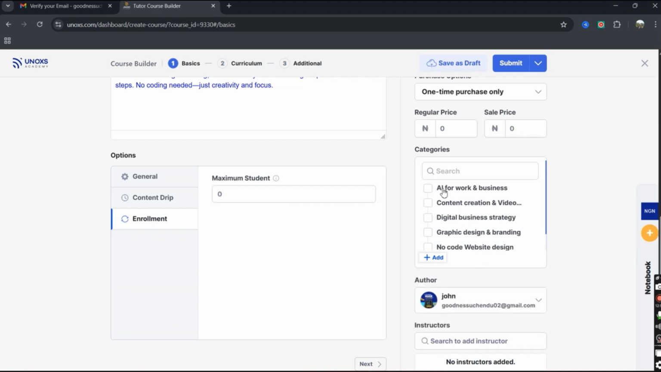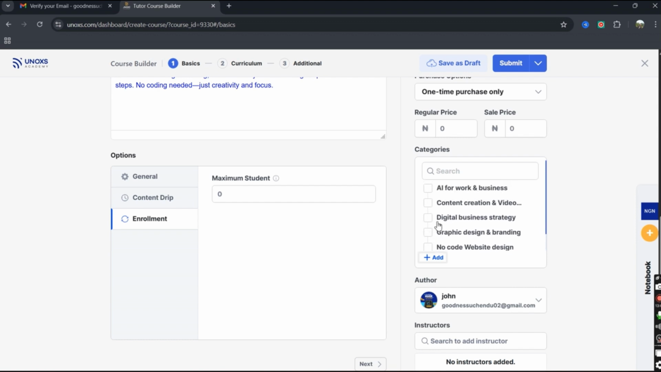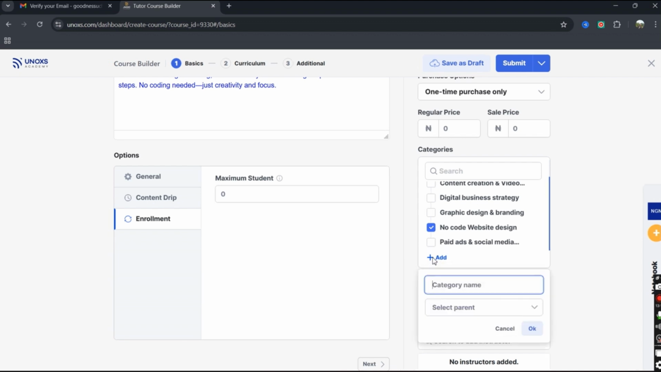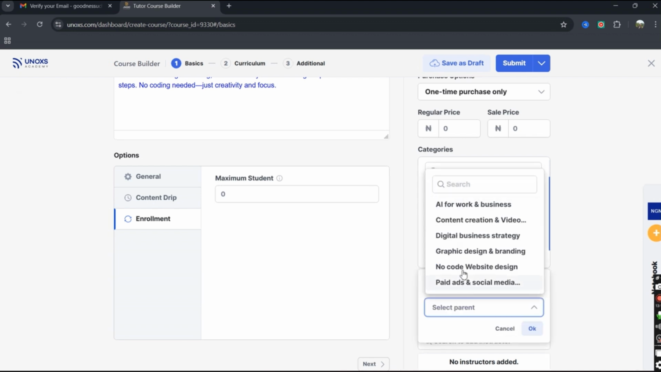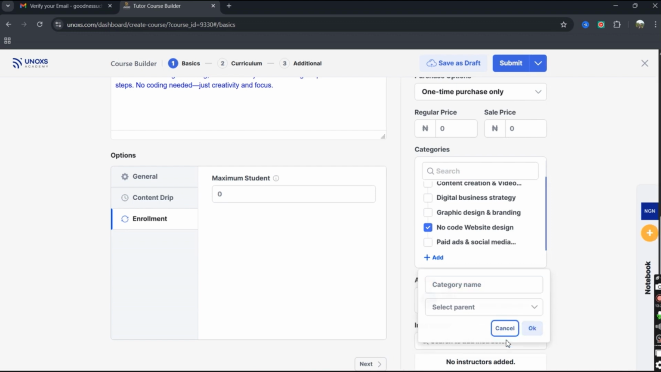Now this is where you can select your category for a course. You can see we are creating a course on website design, so we're going to select this category. In case your category is not available, you can click on add category and give it a name. You can also assign it to a parent category here, then it could be a subcategory, or you just go with this. So I'll go with this. Sorry, I'll cancel this. Good.